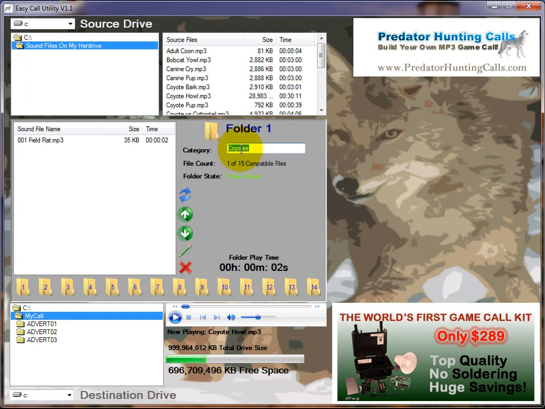That attribute, that category name, travels with the SD card. So when you're done creating this series and you're ready to move it to your SD card, all of those folders carry those attributes with them. So when you put it in your game call, go out in the field and call with it, come back and put it in your PC at home, those category names travel with it.